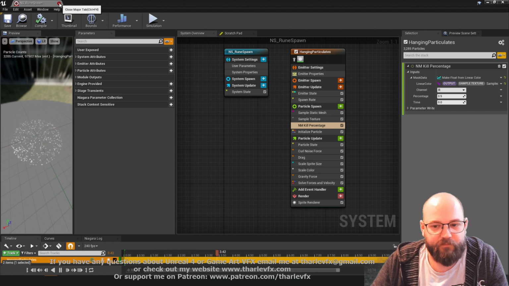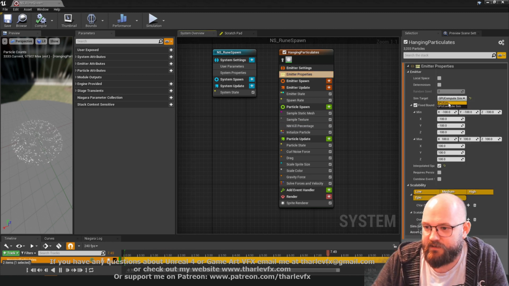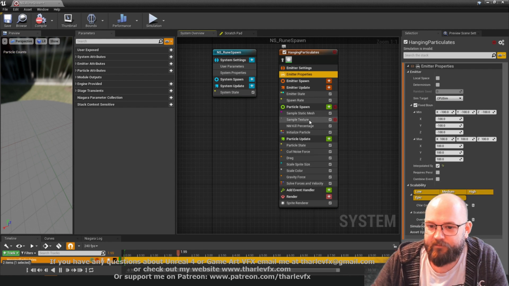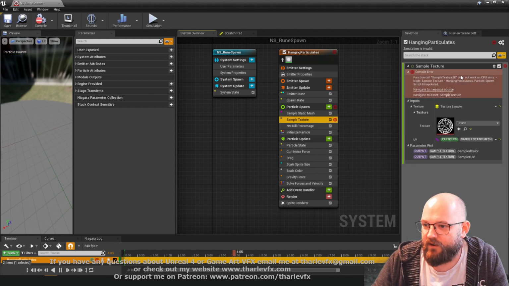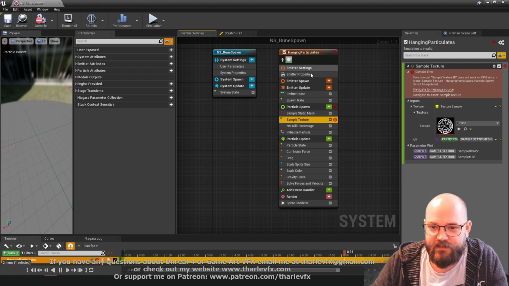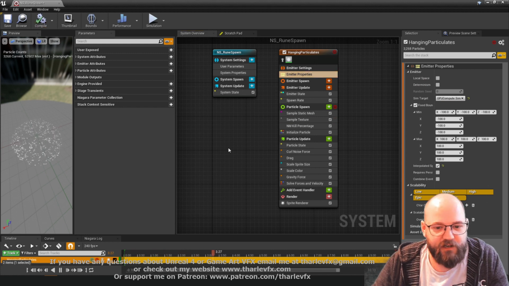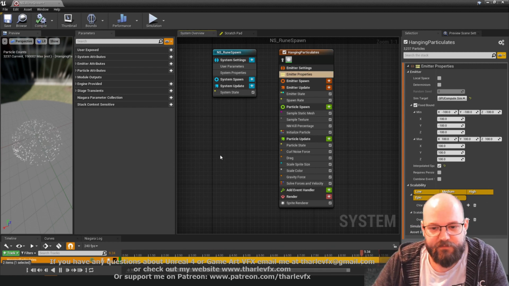So one caveat with this, it is only available to GPU sims. If I change that to CPU, the sample texture node only works on GPU sims. This is a performance optimization, I believe. Sampling a texture on the GPU is cheap, doing it on the CPU is very expensive. So that's why this only exists on GPU simulations.